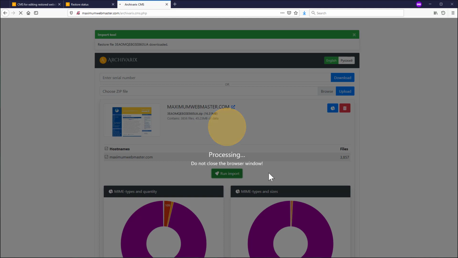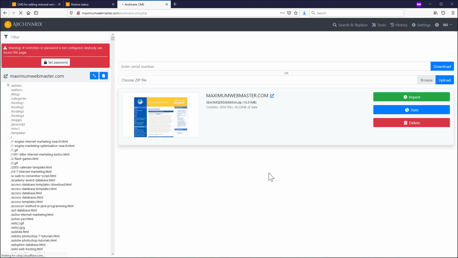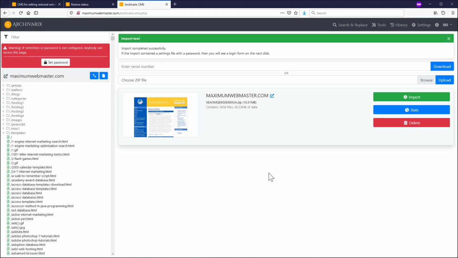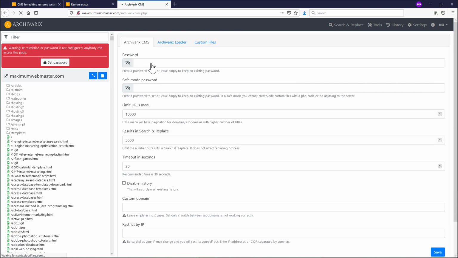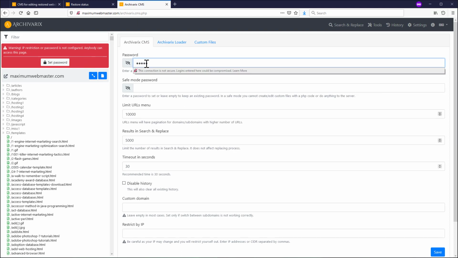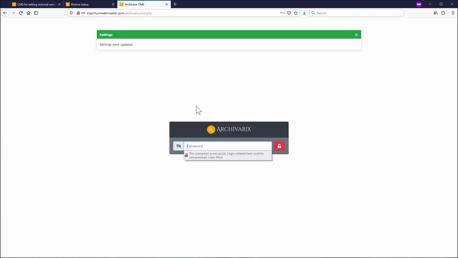If you have a very slow server and a big website with thousands of URLs, you do not have to worry about timeouts. The CMS script will refresh itself every 30 seconds, and it proceeds with the installation. Okay, all done. The first thing it offers is to set a password. So you click this set password, and here you can enter a password to protect access to this CMS. Okay, I need to log in with a new password.